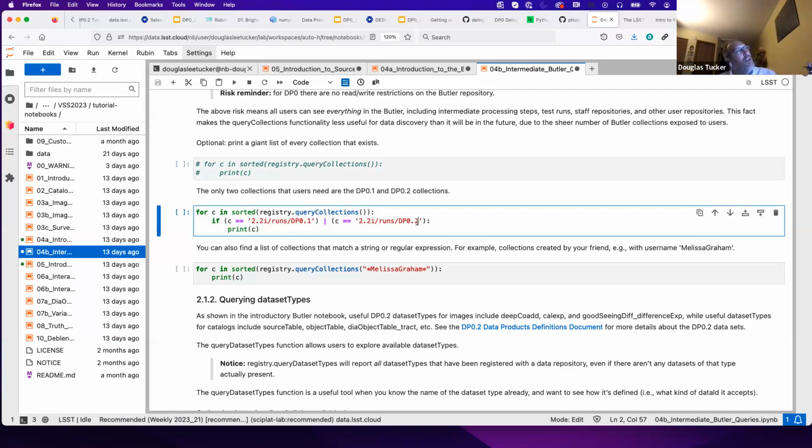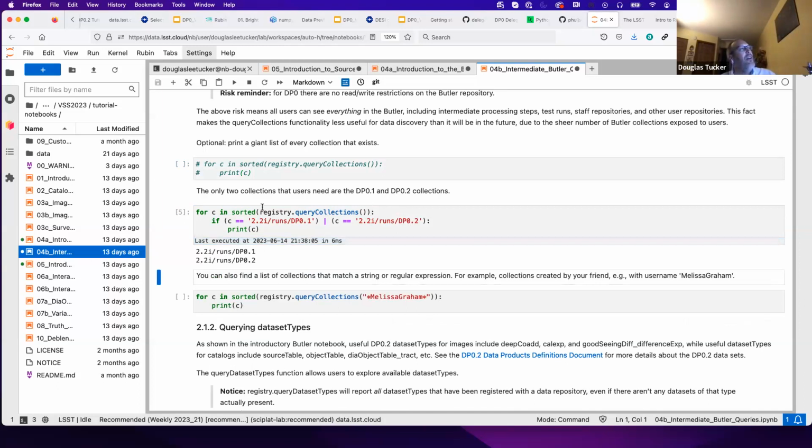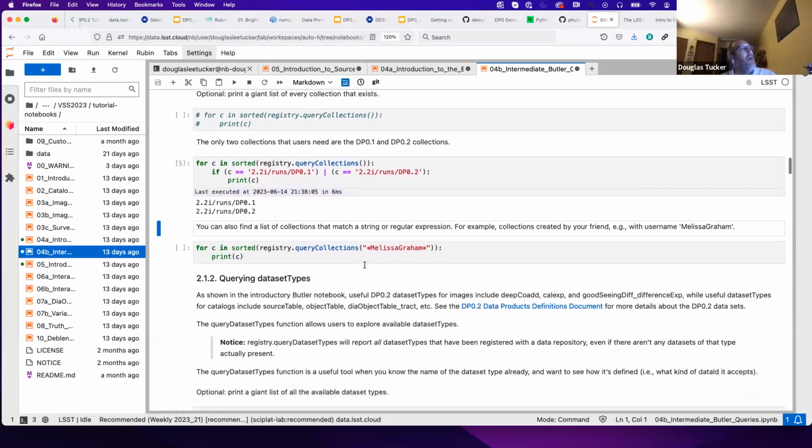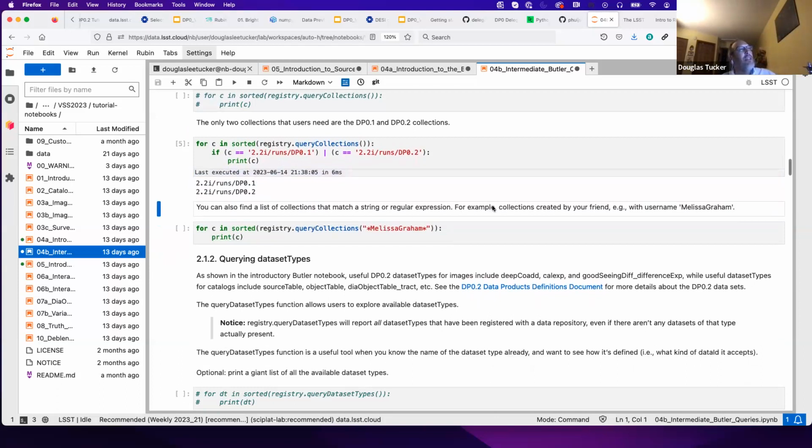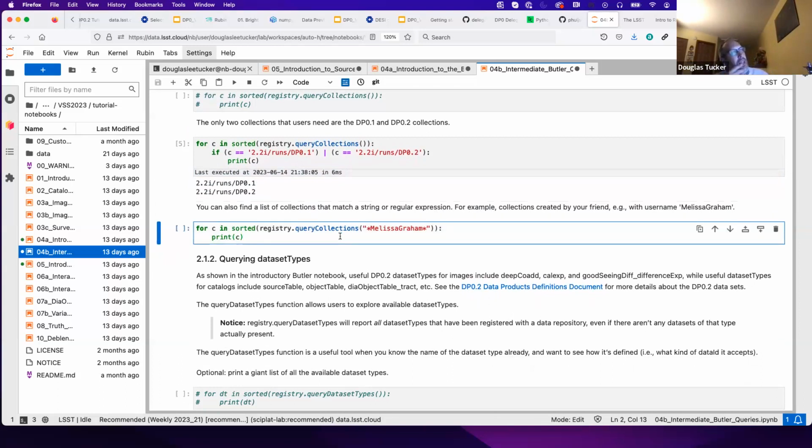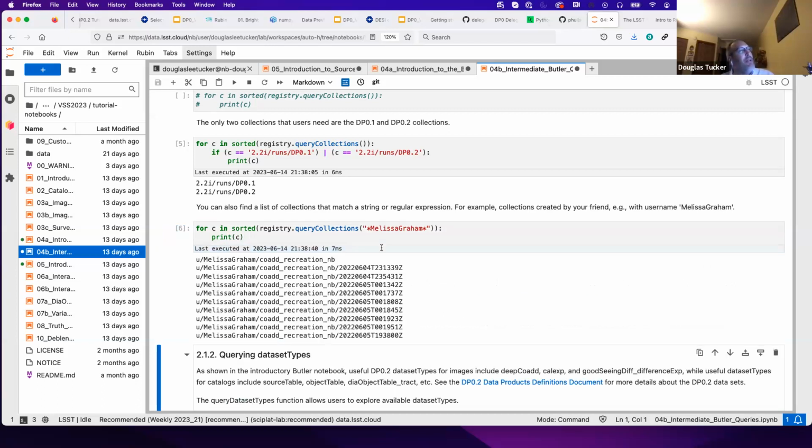And you can just query the collections and print out the ones which have something to do with that. And so, yeah, we see, okay, yes, they're in there. You can also use regular expressions to search for various things. So here we can just list the collections that are in Melissa's user space, and we can see what she's been up to.